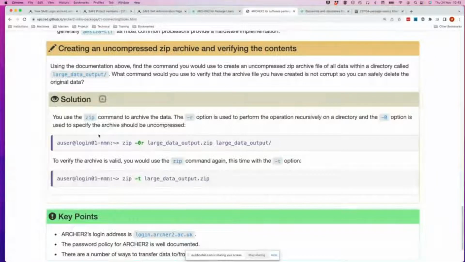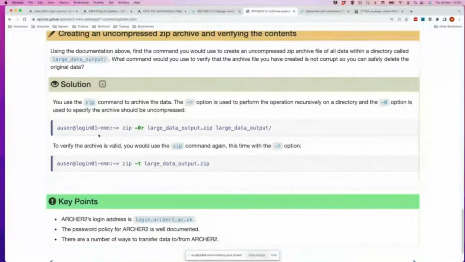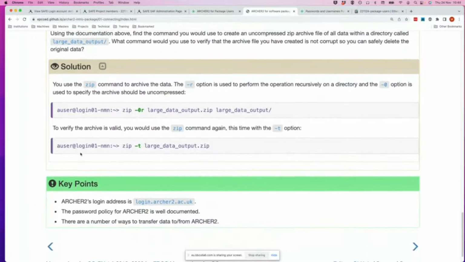The question that we were working on was how to archive this data using the zip command. So you can use the -r option to archive data recursively. So you just give the path to the folder, and that folder will contain files, where it contains subfolders that also contain files, and so on and so on. But it will work through all of that and archive it, or put it into one .zip file. And you use the -0 option to make sure that it's uncompressed. And then it can be validated with the -T option.